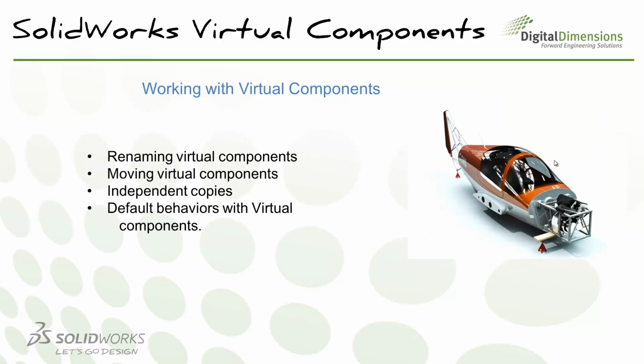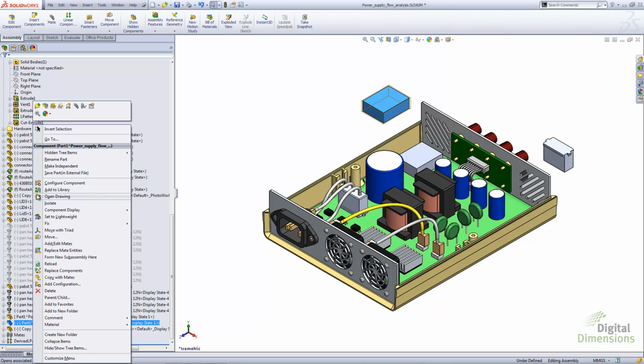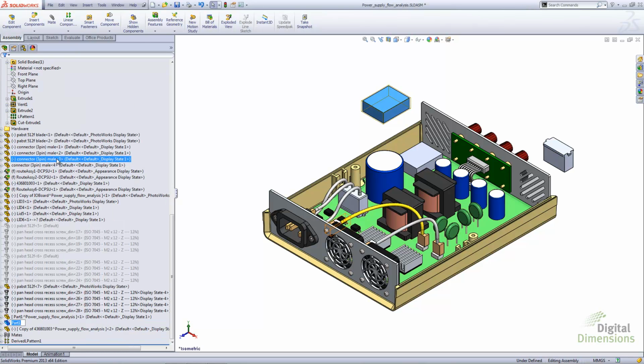Now that we know how to create virtual components, let's determine how to work with virtual components within the assembly environment. Because virtual components exist within the domain of the assembly, renaming also occurs within the assembly file. To rename a component, simply right-click over the component in the design tree and choose Rename Part. At this point, we have an opportunity to put in a part number or a descriptive name for our component.